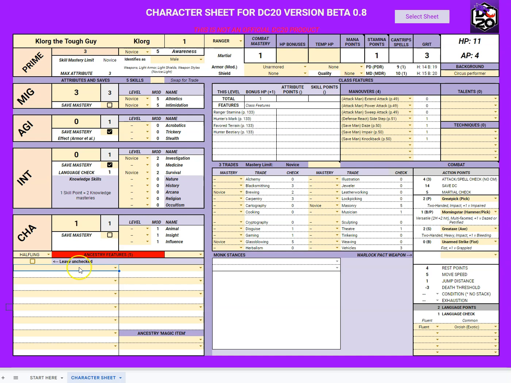Next, and I haven't put any of the ancestry features in. We don't need to do that right now. They're very easy to plonk in. I've left the weapons from before, and all of the other details. The things that I want to point out, a couple of things. You'll see over here the description of the masteries that a ranger has got. Weapons, light armor, light shields.